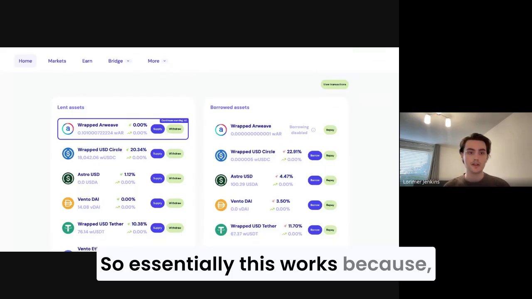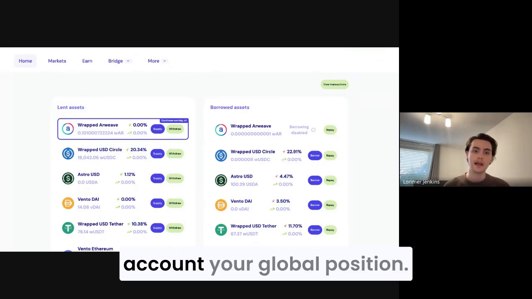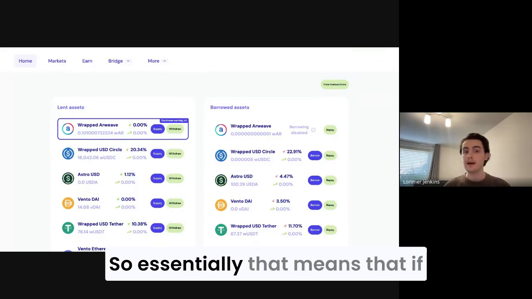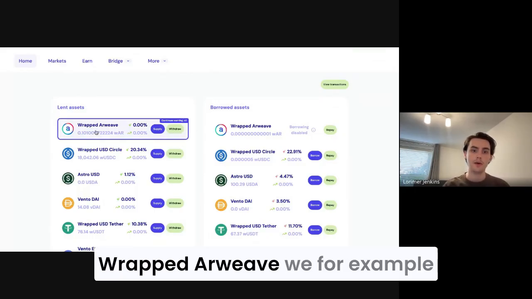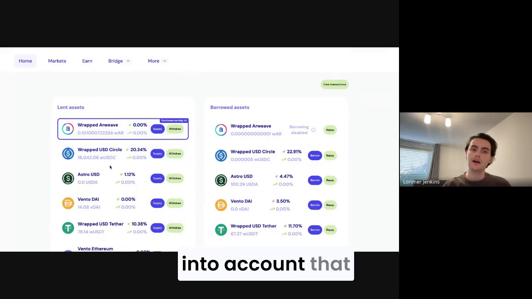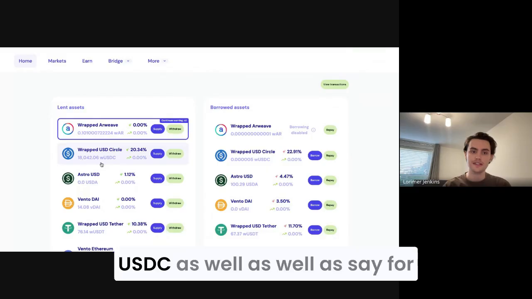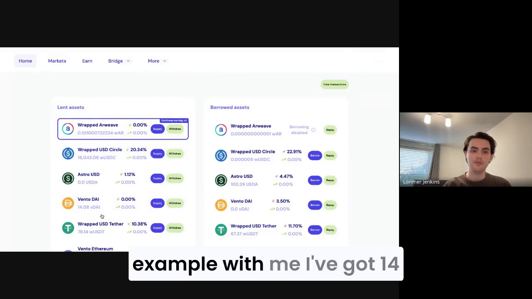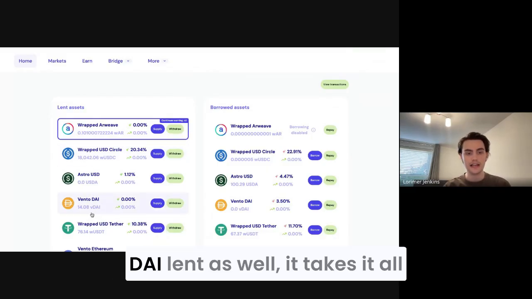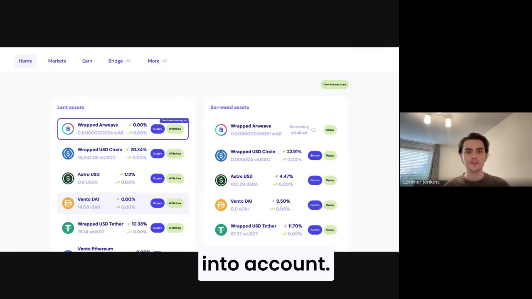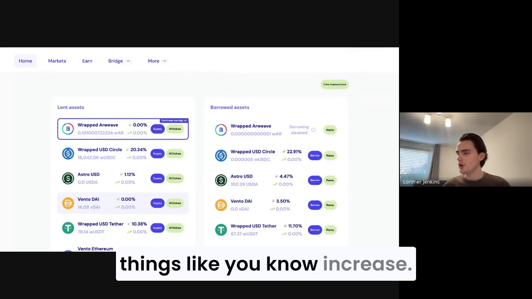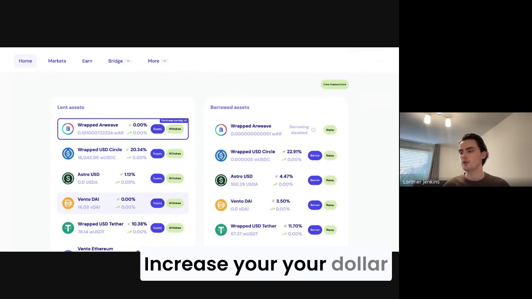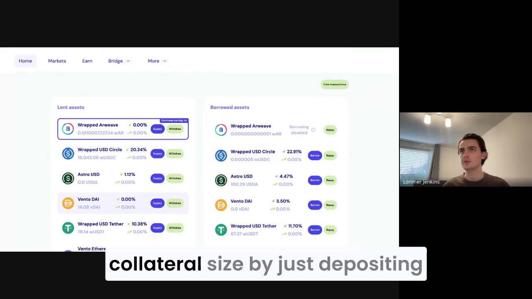Essentially this works because LiquidOps takes into account your global position. That means that if you've lent USDC as well as wrapped Arweave, for example, we take into account that USDC as well as, say, for example, with me, I've got 14 DAI lent as well. It takes it all into account. So essentially you can increase your dollar collateral size by just depositing assets that you have.